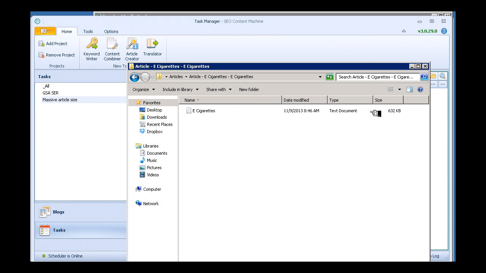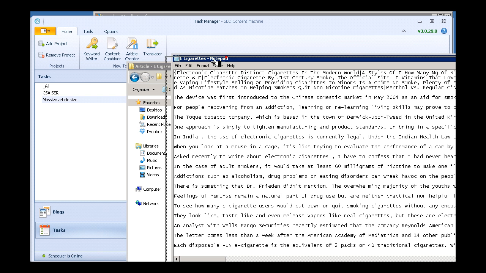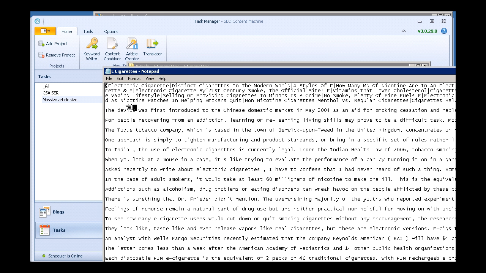So here's our article. We've got 632 kilobytes as the size of our text file. If we go ahead and open it up, let's take a look at what it looks like. This first part here is our titles. They are spun, so not word spun, but title spun. Each title is unique from the other one. You can see here's a title: non-nicotine cigarettes, menthol versus regular. Oops, actually it's menthol versus regular cigarettes. There's a title there for you. Anyways, we'll delete this.